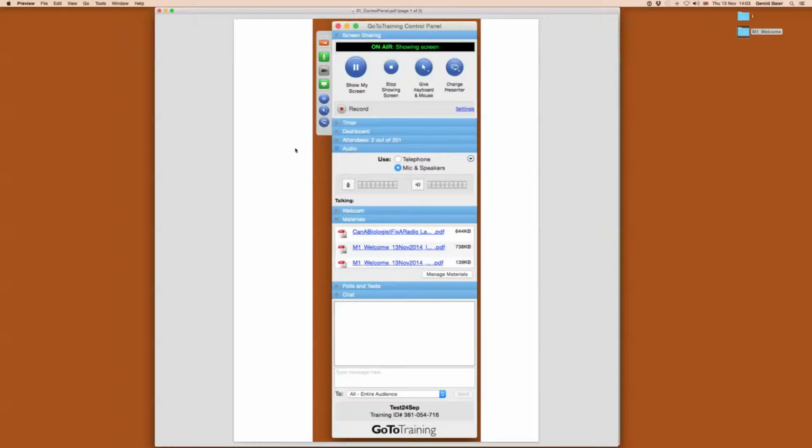A bit further down is the audio section. Make sure that you have chosen mic and speakers, then you can hear everything properly. Or, if you're joining us by telephone, please check the telephone box instead. A little bit further down are materials, which are PDF files of anything related to the session that we do today, which by clicking on it, you can download onto your computer, view, and use later on if you like.